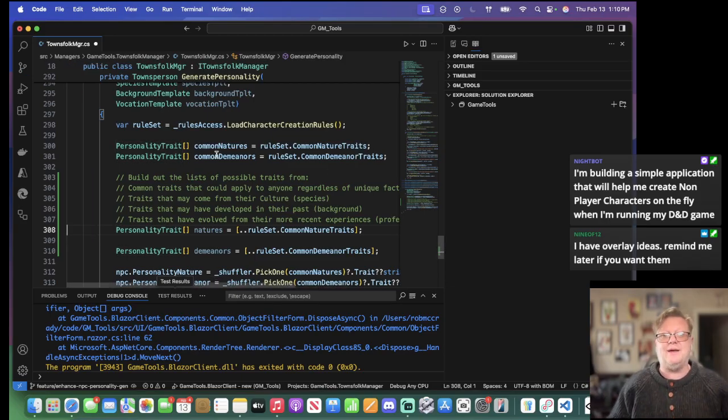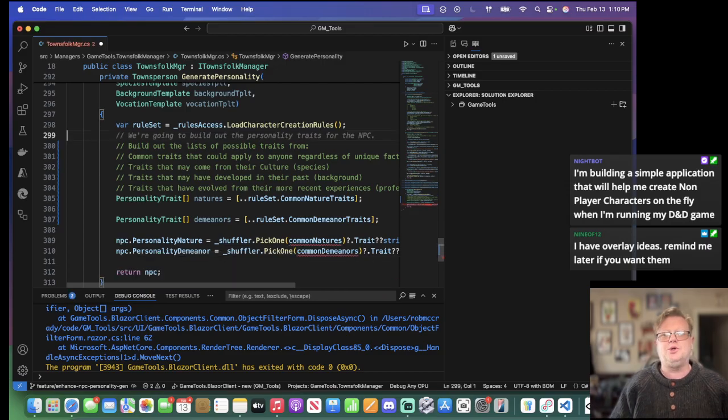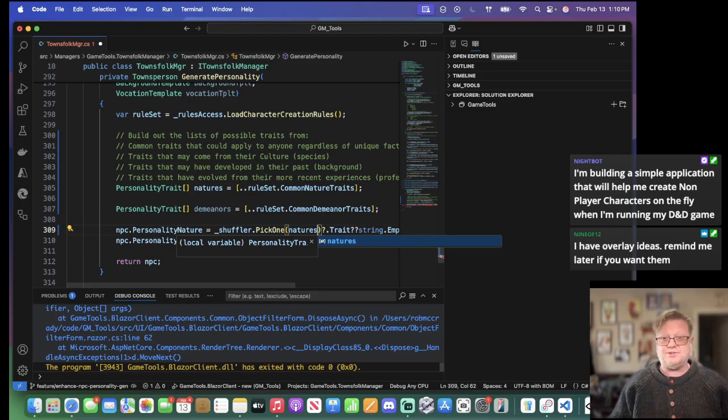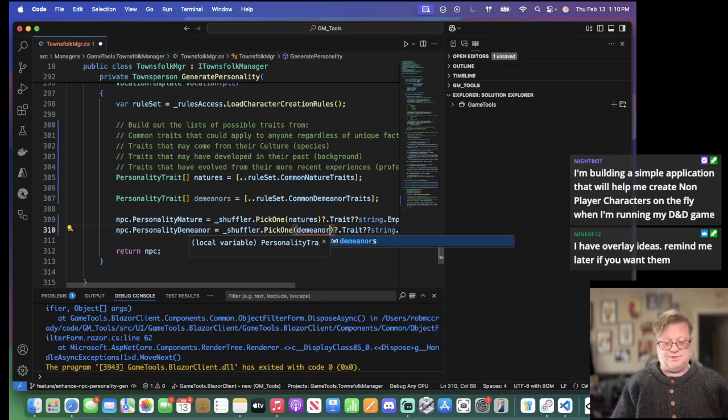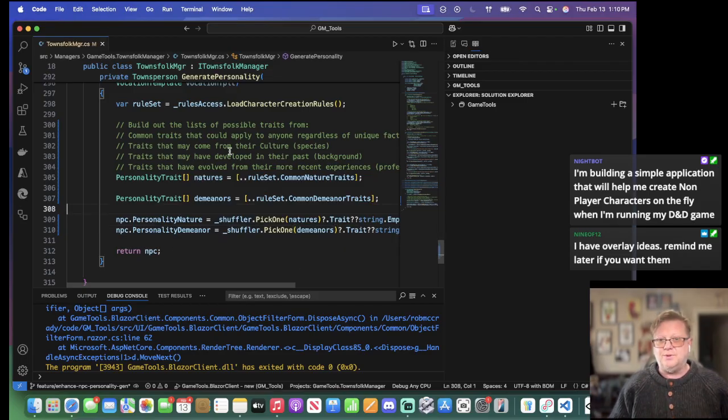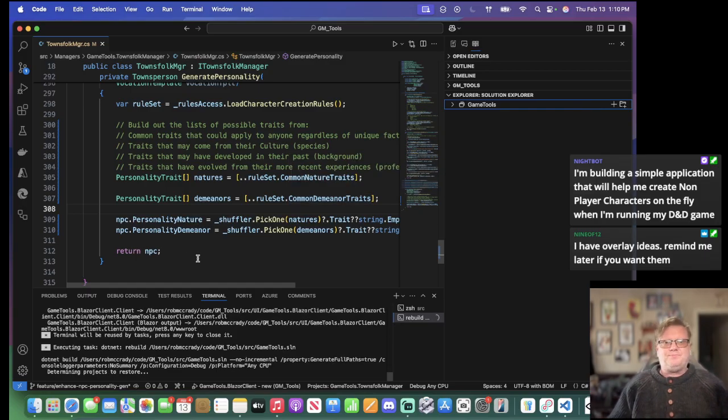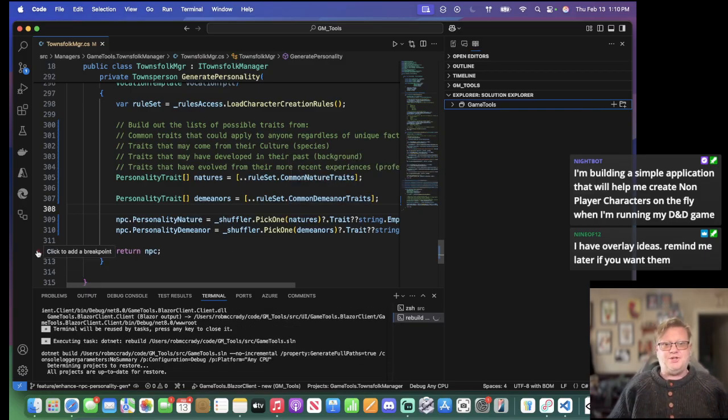So before I can do that, I can actually 86 these 2 lines of code right here. Goodbye. And we'll go natures. And we'll go demeanors. Now, we've just changed some code. We've just changed how this function works. So it's a pretty good idea to rebuild and run it and make sure it still works.